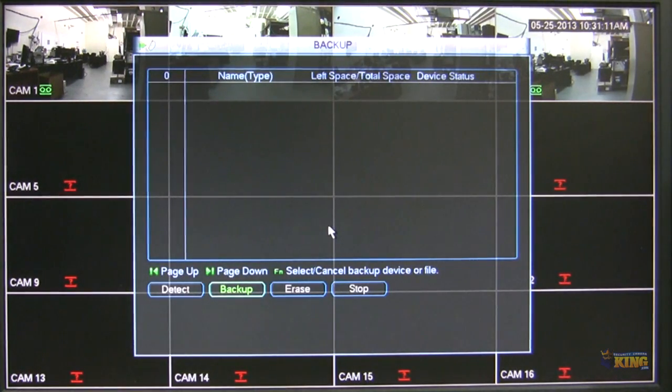Backup allows you to back up footage to a flash drive or a thumb drive. You can connect the thumb drive through one of the USB ports in the system and hit detect, and it will detect that flash drive. It will format it, and then you can select the days and channels you want to back up to that specific USB drive. You can completely erase the data on the USB and start all over, or you can stop the backup process at any time.